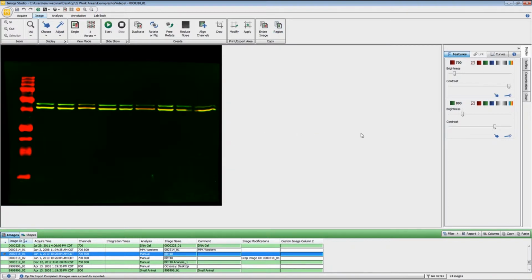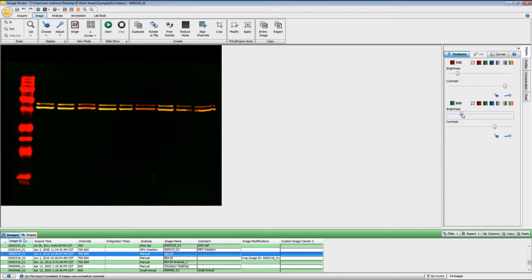Now, as far as image adjustment goes, if you're going to be doing it manually, you come over here to the display and you will see the lookup tables. We have two different methods for adjusting the appearance of the image. You can use the brightness and contrast to make adjustments. If you adjust the brightness right there, you can do the contrast and make adjustments with that. And you can do the same thing for the 800 channel. You can choose the colors and which images are displayed.